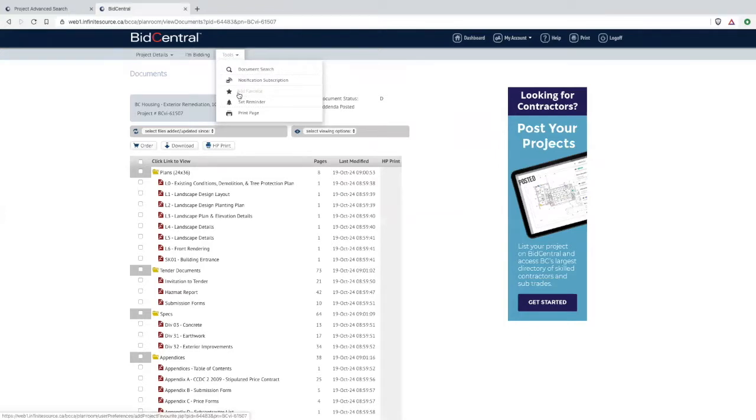Also under tools, you can add this to your favorites. So what that does is it adds a shortcut to this project on your dashboard.